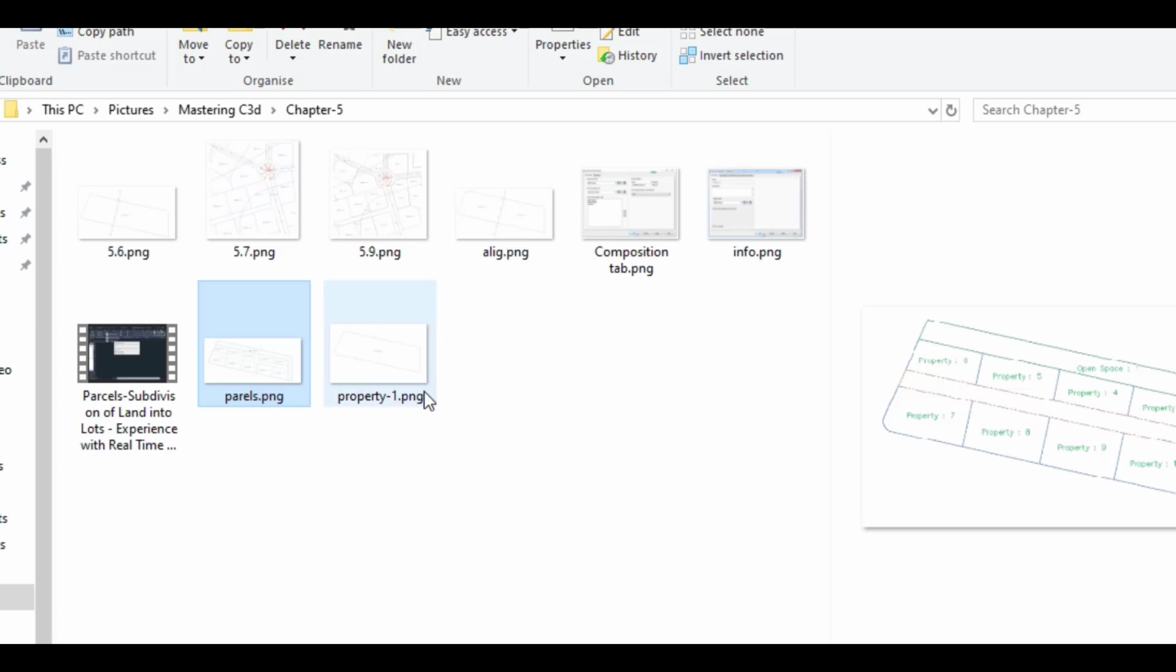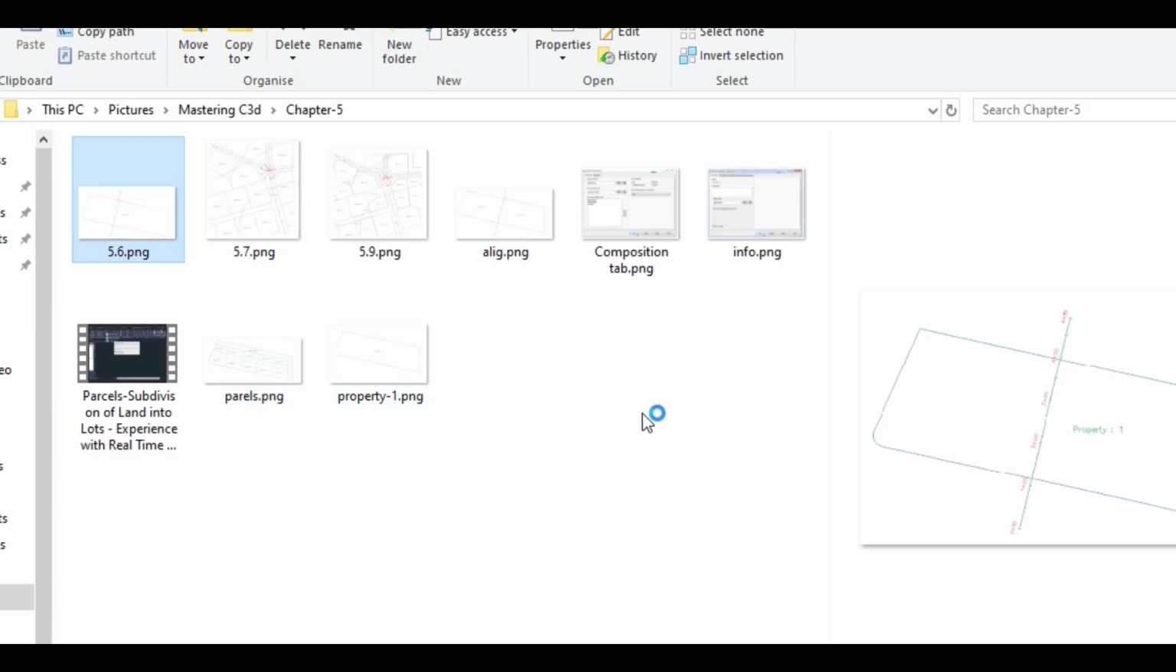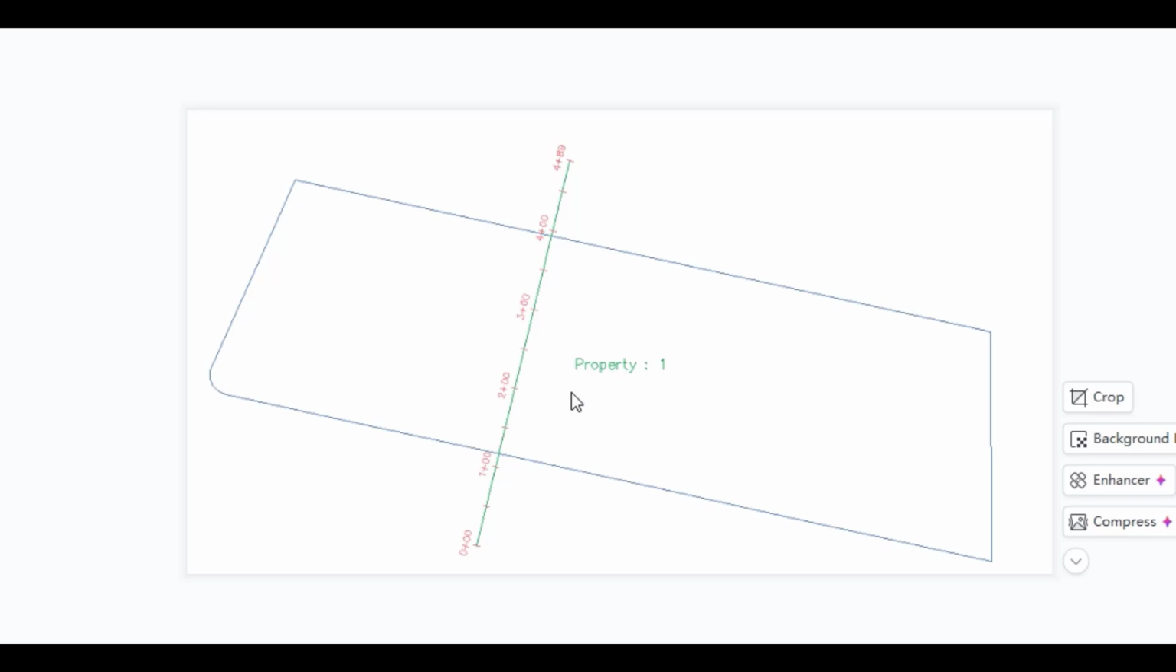So we can see on this image an alignment that has been placed in a different site from the boundary parcels. You can notice that the alignment does not split the boundary parcels. So it's important that only objects that are intended to react to each other be placed in the same site.